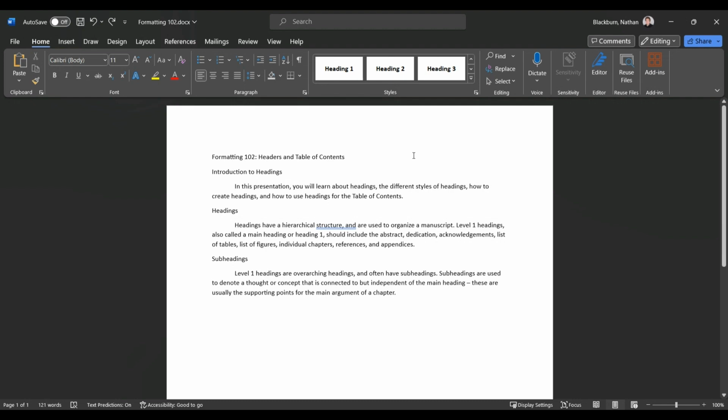Our first header, level 1 heading, is our chapter header here. We select the header, then we go to the Styles ribbon in the Home tab and select Heading 1. This puts the header into Heading 1 style for us. Now, we do the same for Heading 2.